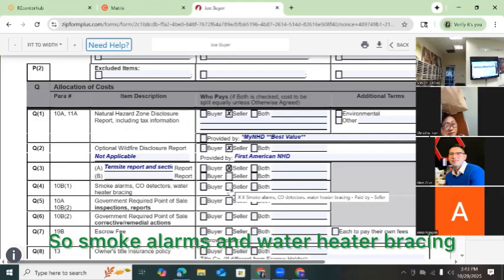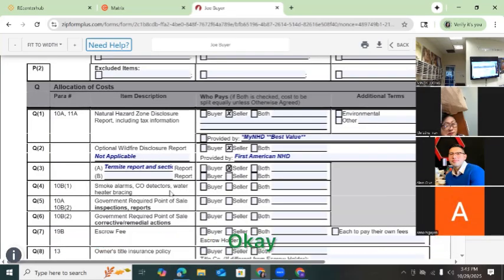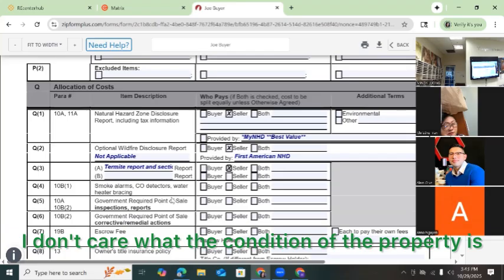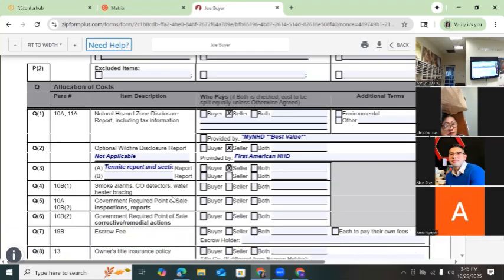Okay. So smoke alarms and water heater bracing. That's standard. No matter what, if it says as is, if they don't have smoke alarms, carbon monoxide and a double strap on a water heater, I don't care what the condition of the property is, they cannot sell the house in California. And everybody knows this. But you want to check the seller.